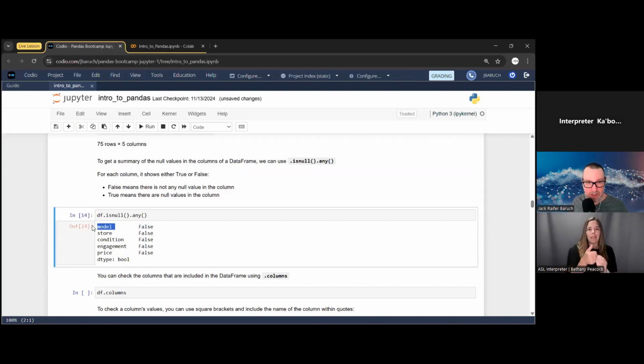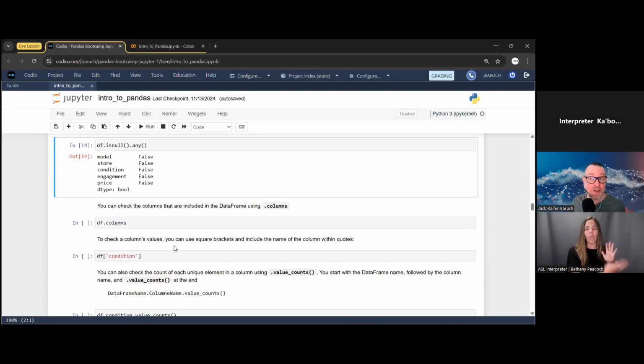So think about this. Model, it says false. It means that there are no null values. Store, again, no null values. Seeing all false in every column is actually telling me that I do not have any missing information, or at least any missing values in my data frame. And we're actually going to do a little bit more of a mix in just a bit.